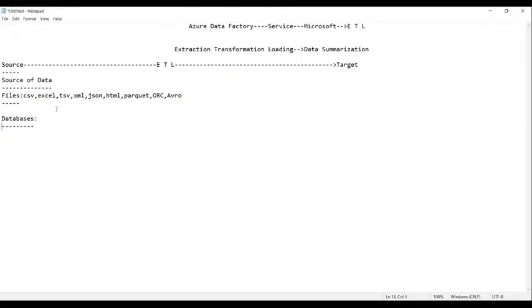So what are the databases you can have? Tell me, guys: Oracle database, MySQL, PostgreSQL, DB2, SQL Server, Cosmos DB, which is basically cloud based, MongoDB, etc., Snowflake. All these are databases we can have.